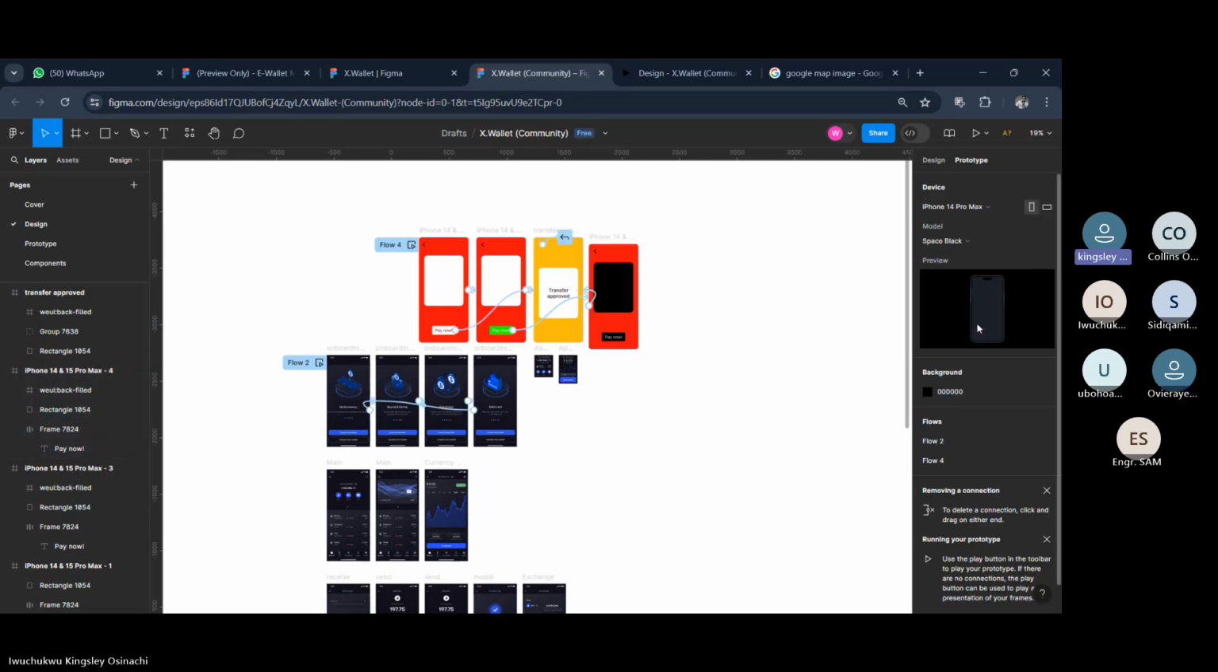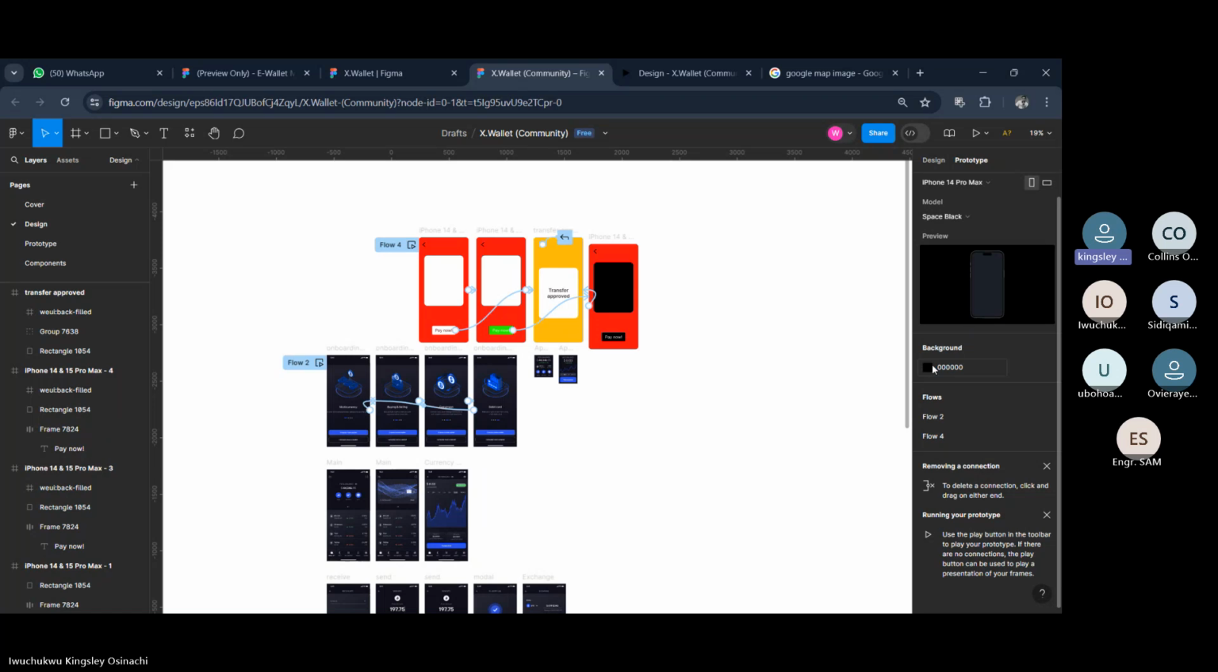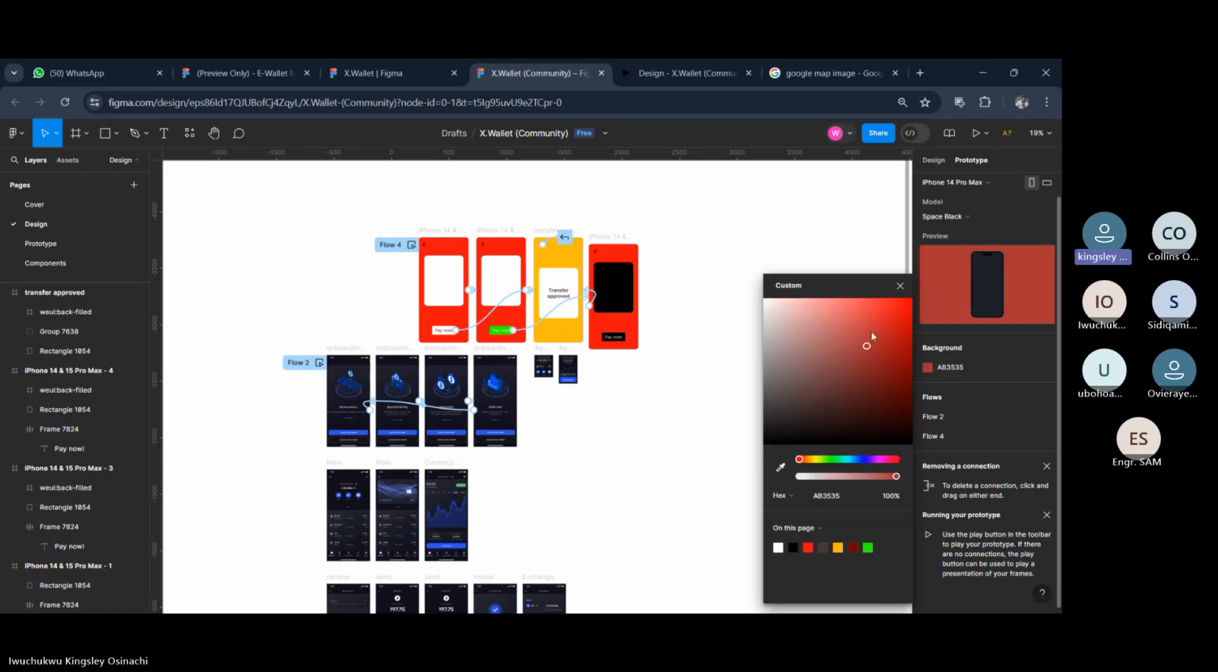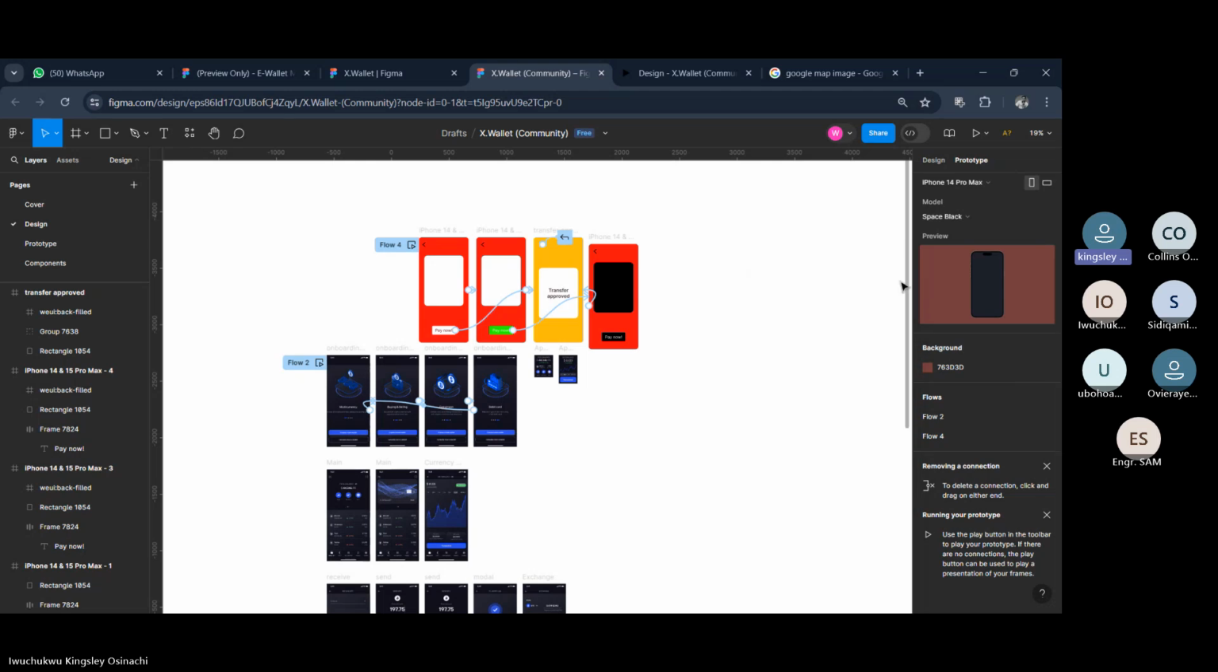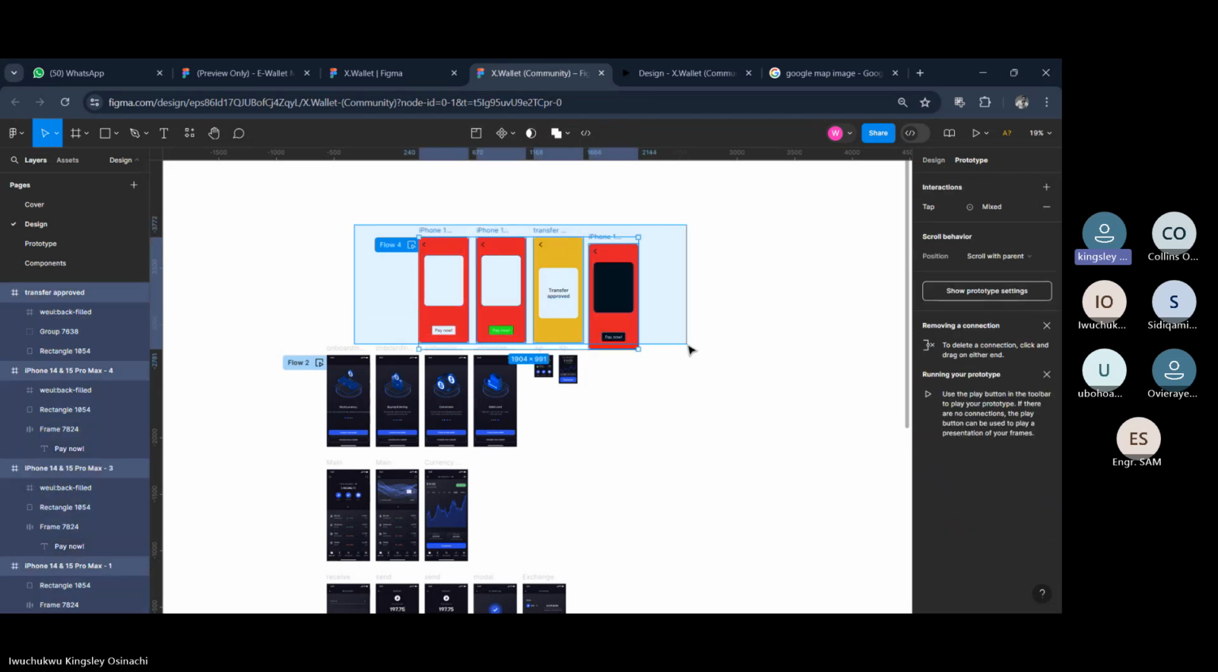Show prototype settings. Okay, yeah, this is where you could change the color of the presentation space, your preview. That's just basic, nothing much about that. Then this is the model of the phone you want to use, be it gold or silver. This doesn't really matter. It's just the different colors or versions of the iPhone 14 that are available, right? That's just that. Then let's get to real work with prototype.